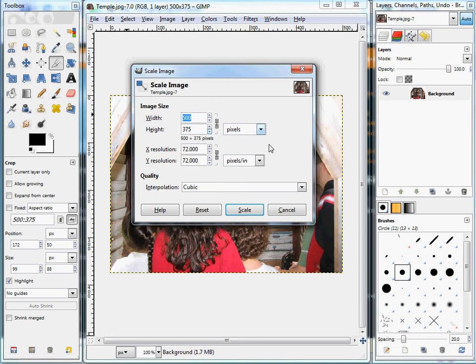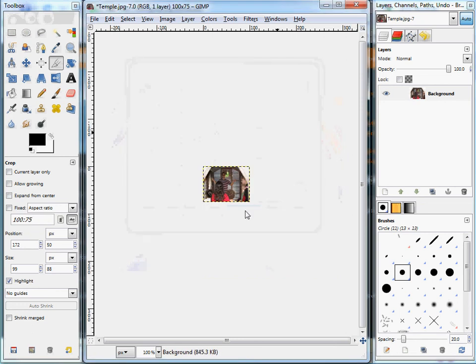So watch what happens. Let's say that I want to make a little thumbnail image, and I want it to only be 100 pixels wide maximum. When I type 100 in there and hit tab, the height changes to 75 pixels. This is a proportional constraint. In other words, the application is scaling the height to match the same proportion that I scaled the width. And if I hit the scale button, there's my image.